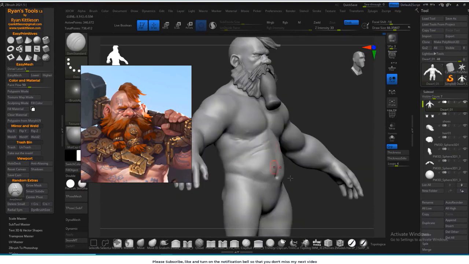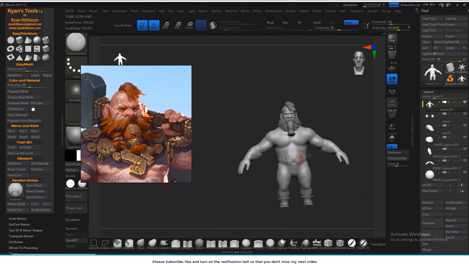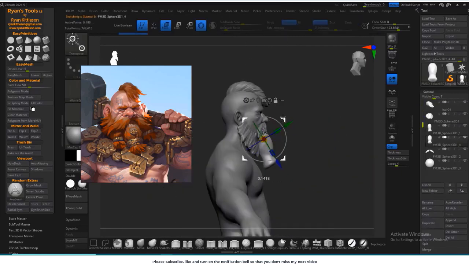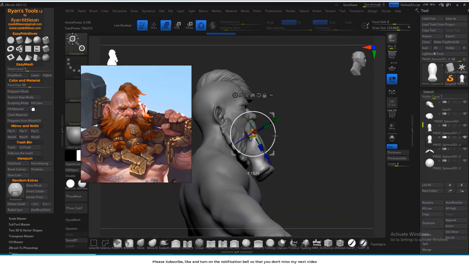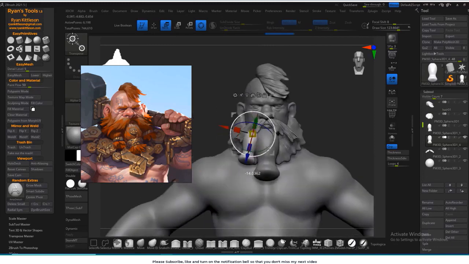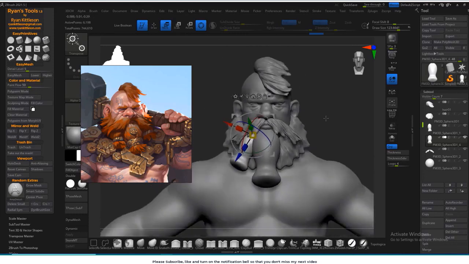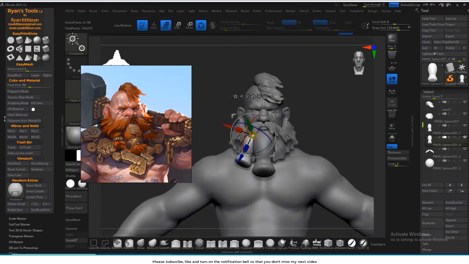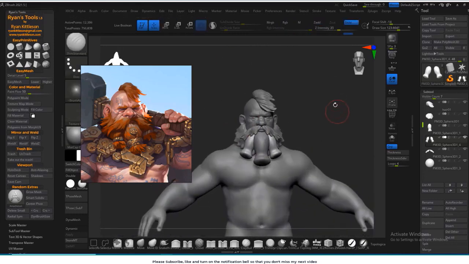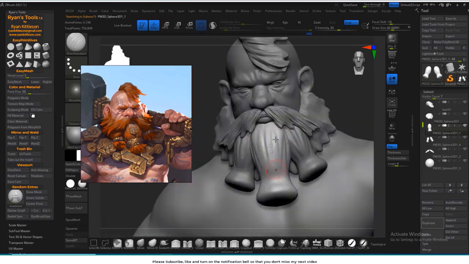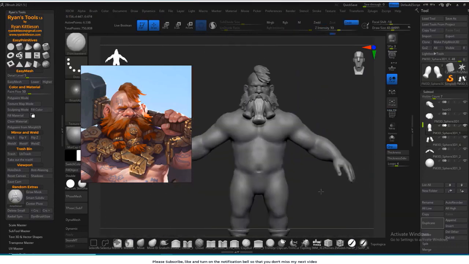On the body, don't worry, we will refine the details later on. Okay, that's it for now.